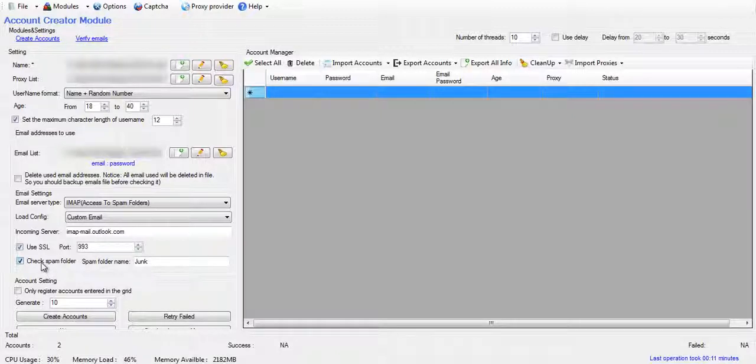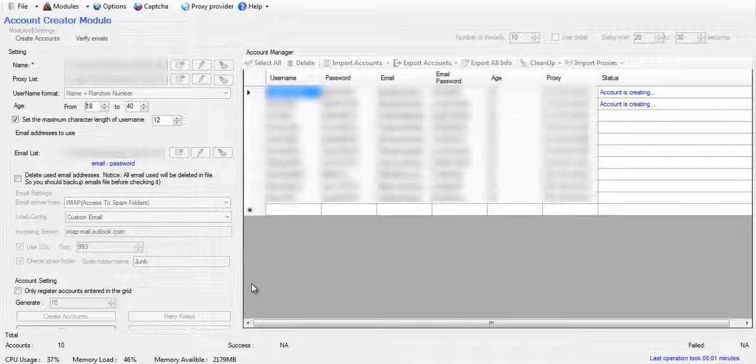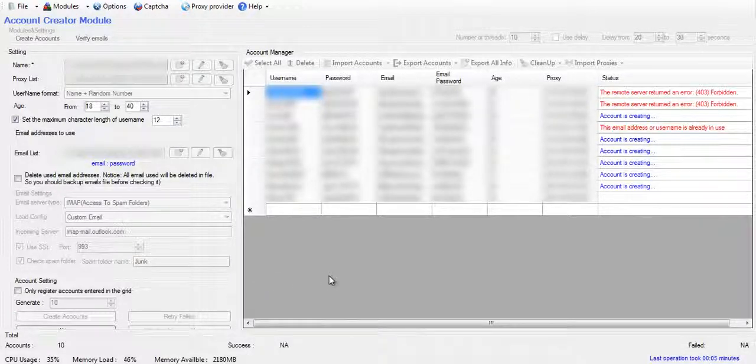If you want it to check the spam folder in case the verification is not in the inbox, then select this box, type in the name of your spam folder. For these emails, that would be junk, and choose how many accounts you want it to create. I'm just going to do 10, and you click on create accounts. And I'm going to have to blur out all of this. Oh, looks like some of my proxies are not wanting to work with me.